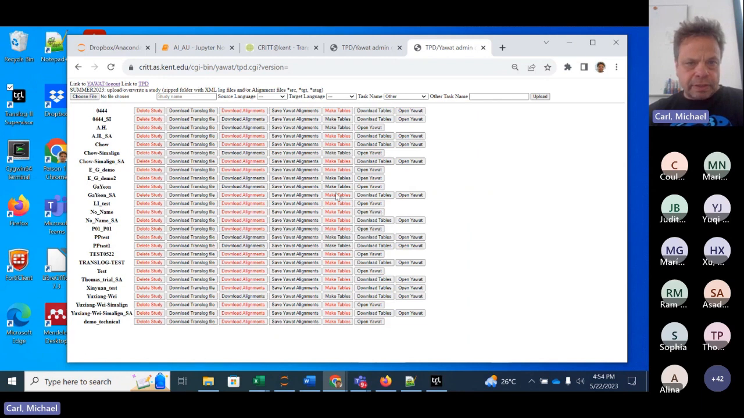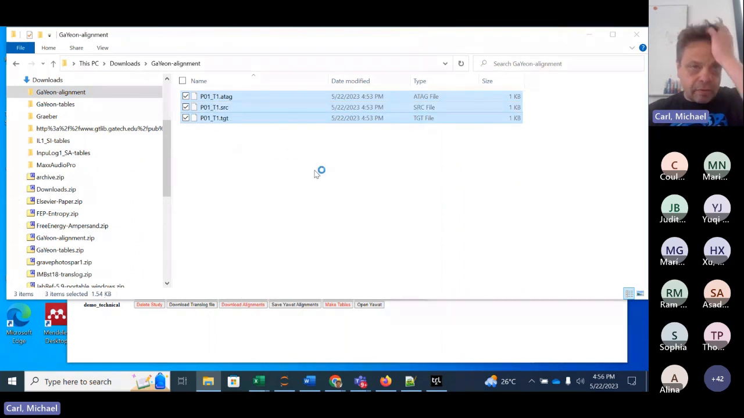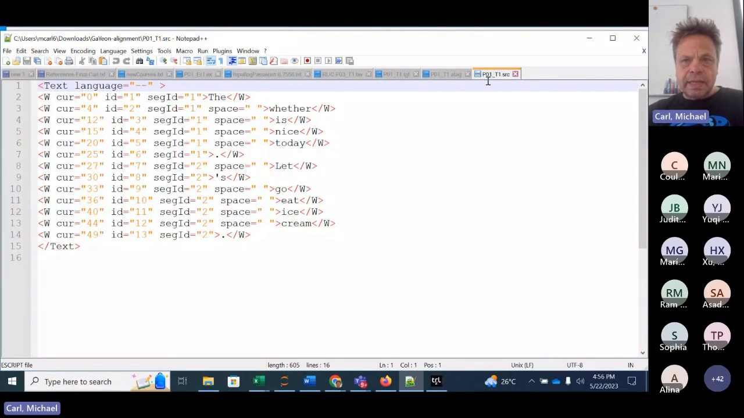So if we download, for instance, your alignment, so we have created these alignments here. You have one session, right? P01T1, and there are these three files. For each session, there are three files that we can look into here with Notepad. The first file is the SRC, it has an SRC extension, and that is the tokenization of the source file. You can see here the different tokens: the weather is nice today. Let's go eat ice cream.